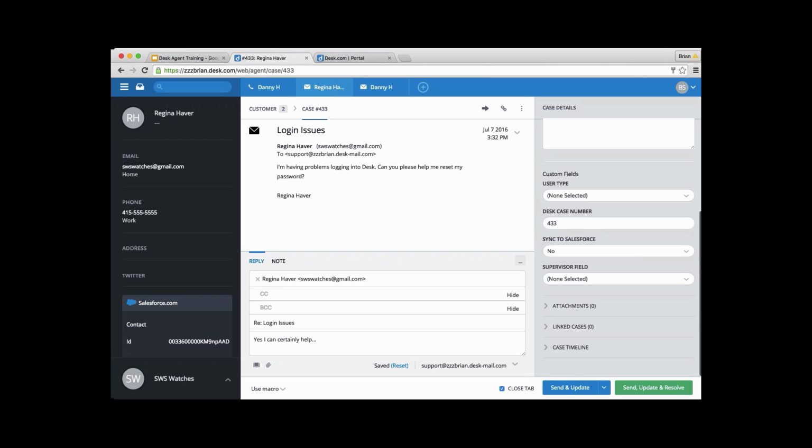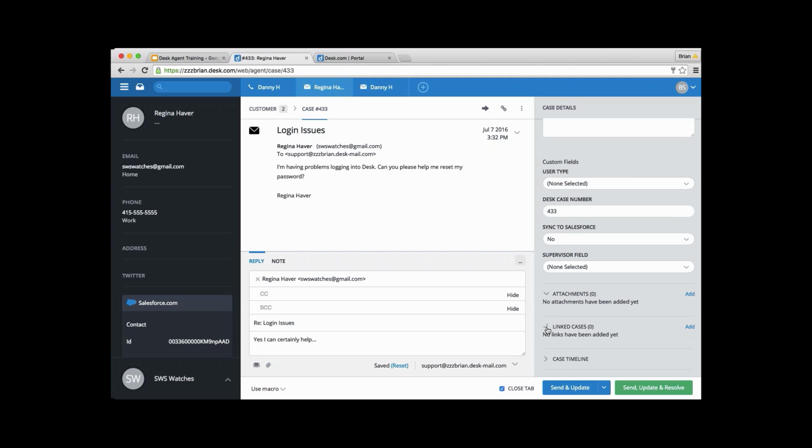And then if we scroll down here, we can also see any attachments. Let's say the customer has included some photos or screenshots. You can see those here. You can also see other cases that you've linked to this one. So again, if I have a company that's emailed about login issues this morning and later this afternoon, I can link all those cases together.